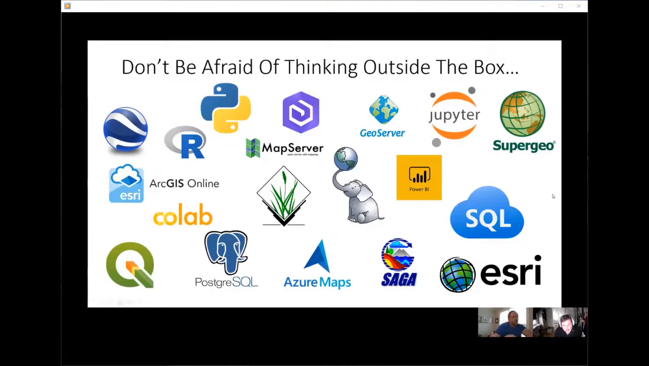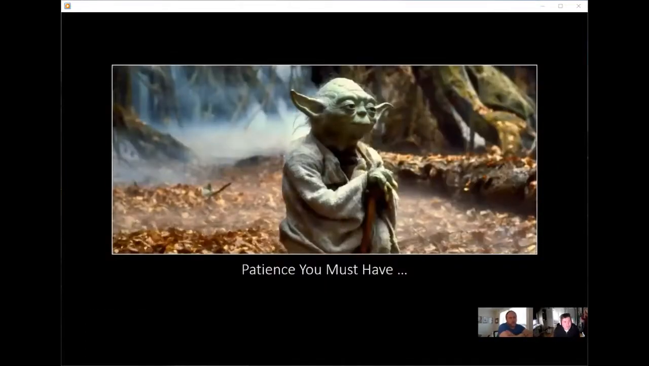And then we know you've got to have some patience. You do. Anyone that works in local government can most likely relate to this.